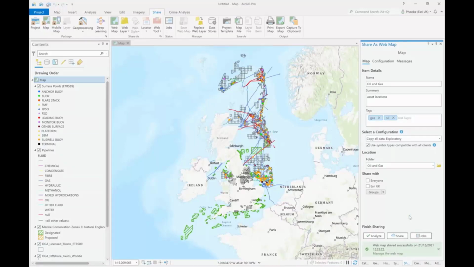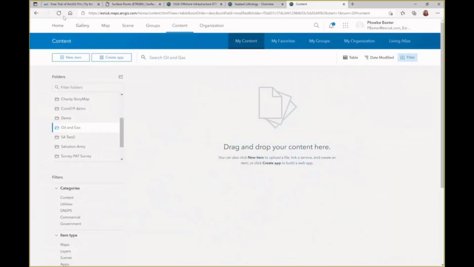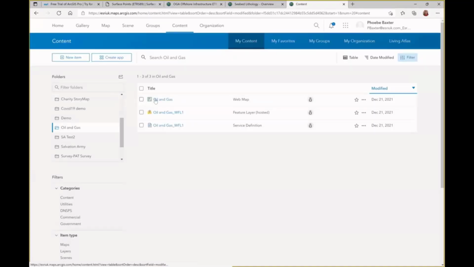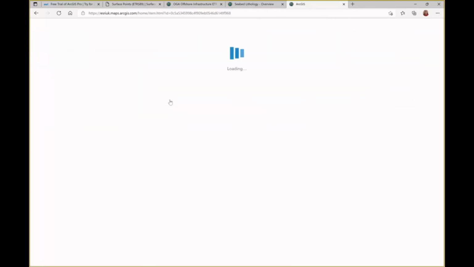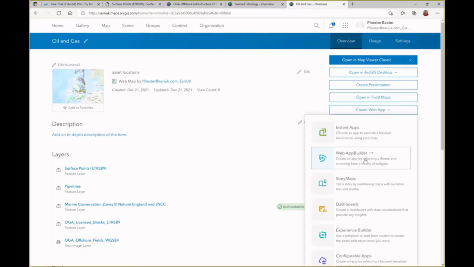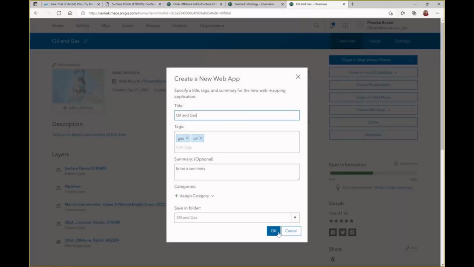My web map has now published successfully, so if I go to my ArcGIS Online content and view where I saved my map to, I can now open up my map that I made in Pro as either a web map within ArcGIS Online, or I can create an application by clicking on Create Web App and then Web App Builder.